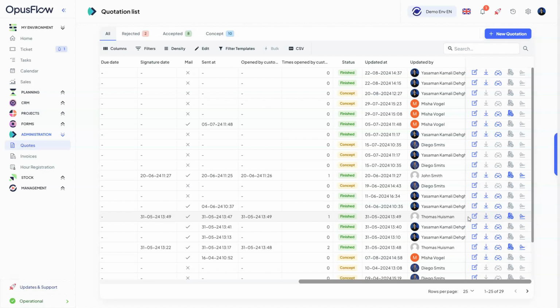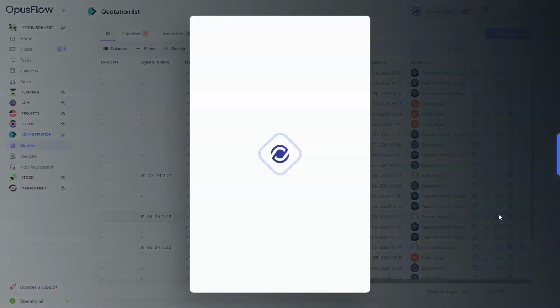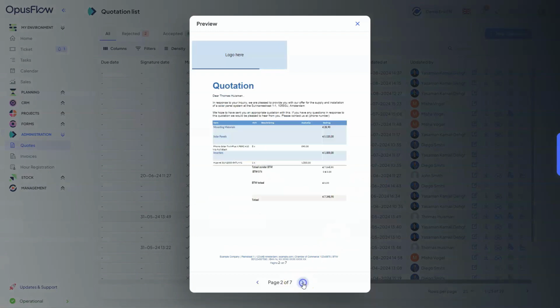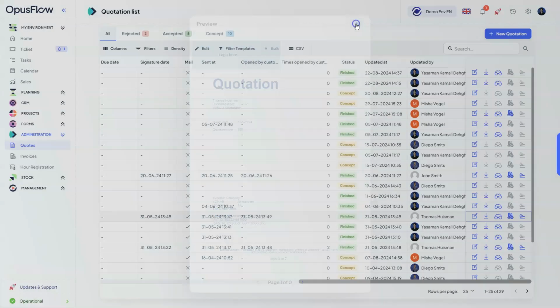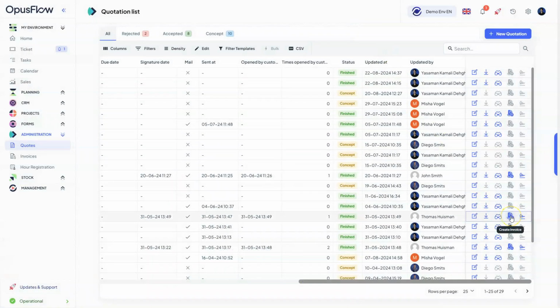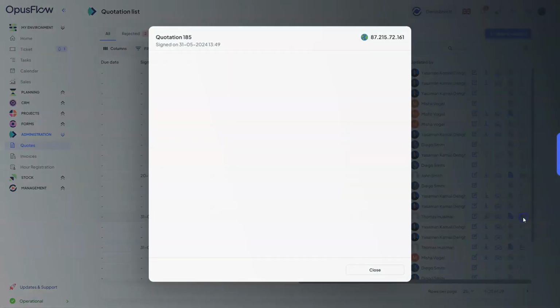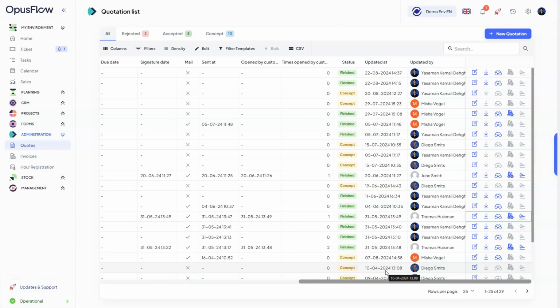On the left side, you have all these buttons over here. With this one, you can open the quote. By clicking on this, you will download the quotation. If you click on this one, you'll get a preview of the quotation. As you can see, this is the quotation. With this one, you can generate an invoice, and by clicking on this one, you're able to see the signature.